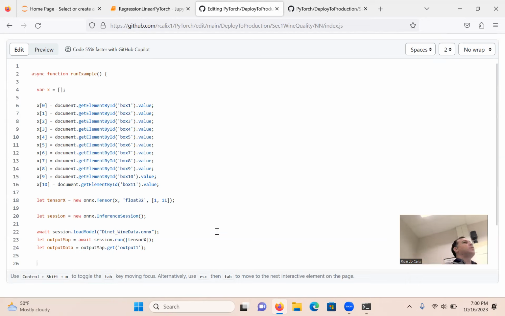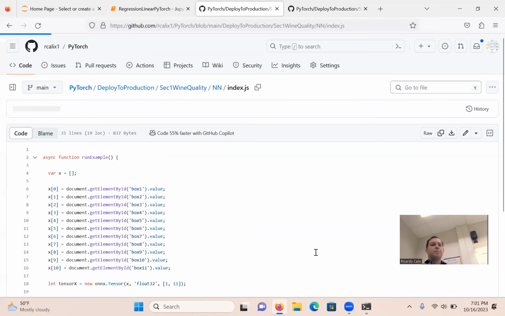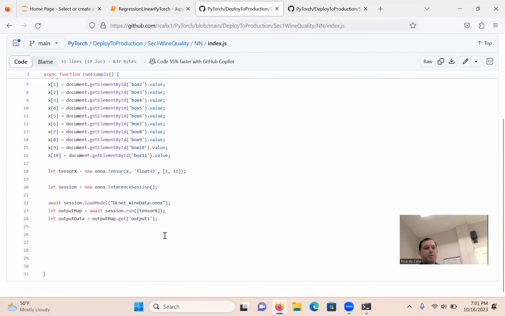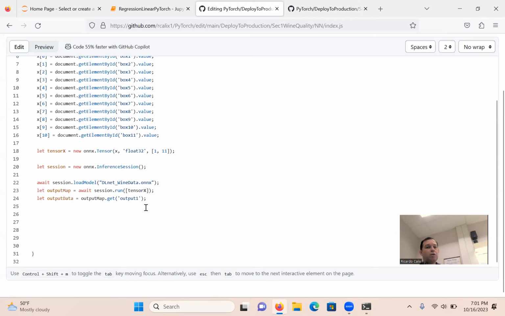And now what do we do? We want to display our results. So what does that mean? We need to grab the div where we want to display our results. Let me commit this. It changes. Okay. And go back to index.js. So our data is there. And then now we just take that result and we're going to display it on our div.